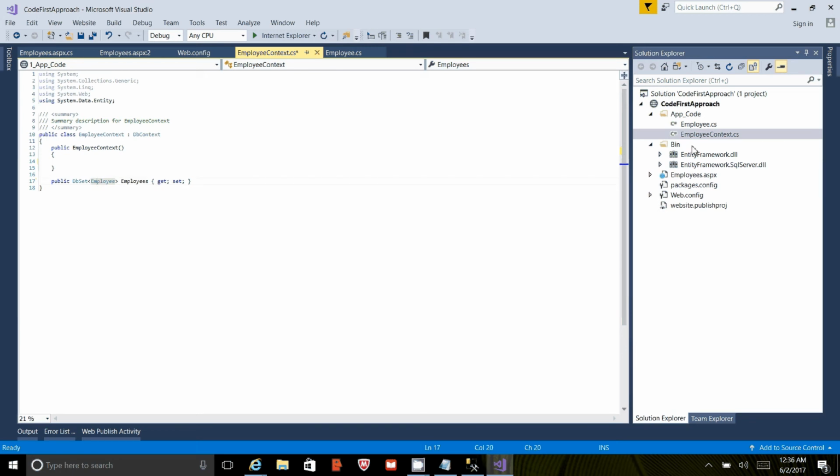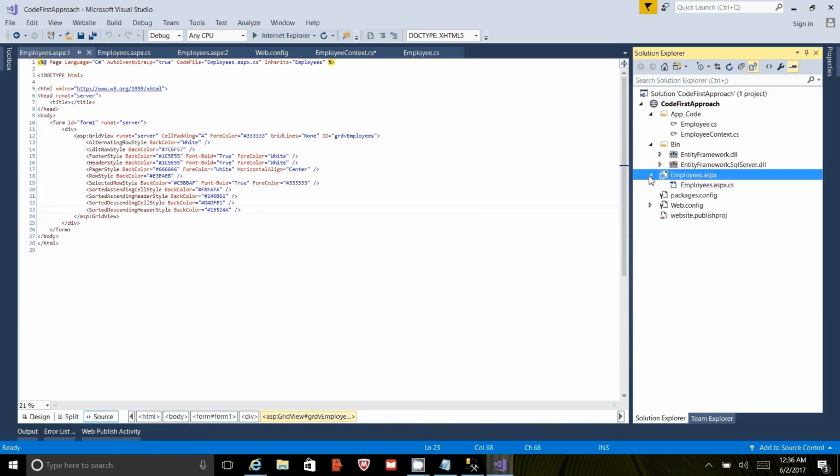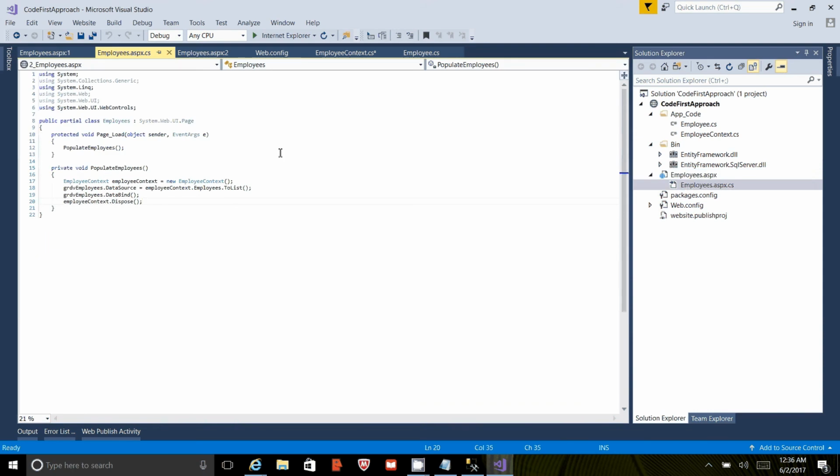And finally, in my ASPX, I have this grid. What this grid does is it creates the EmployeeContext object, and then it calls employeeContext.Employees, converts it to a list, and assigns it to the GridView data source.